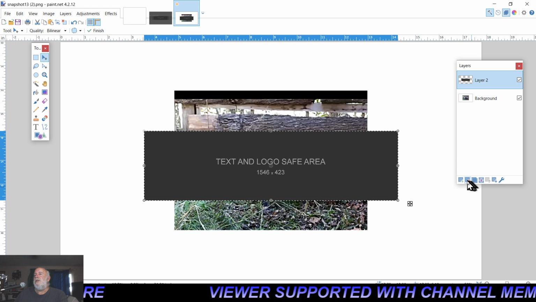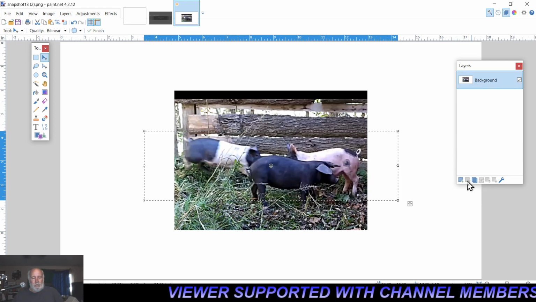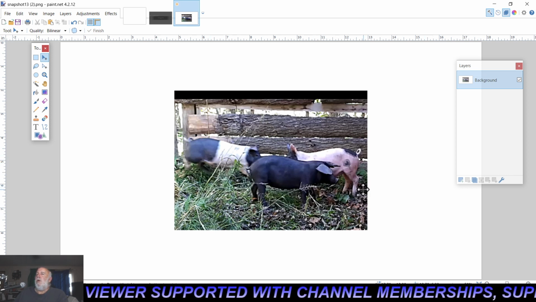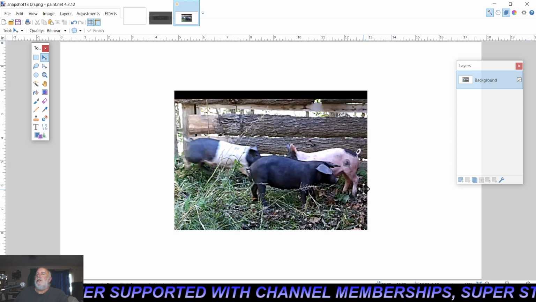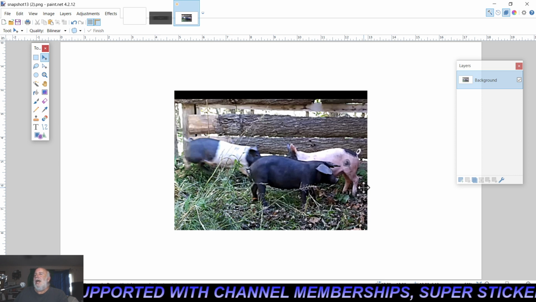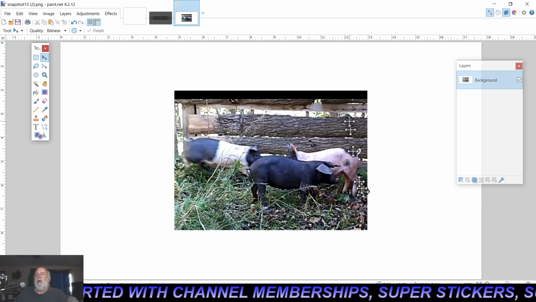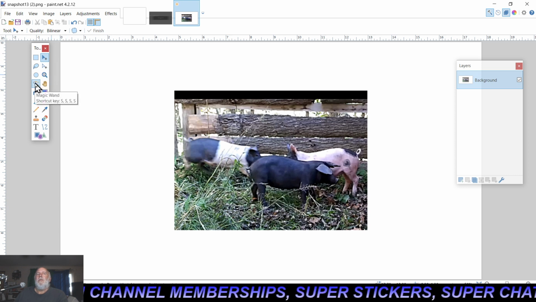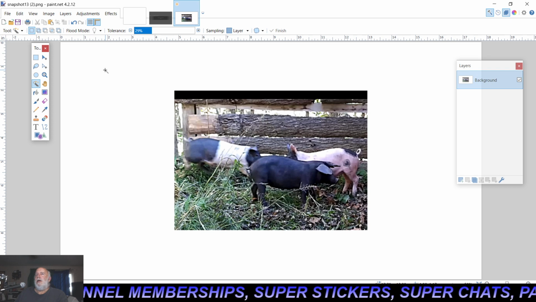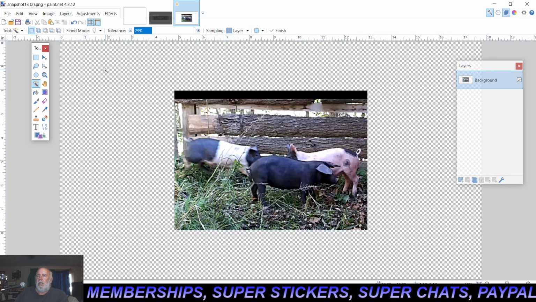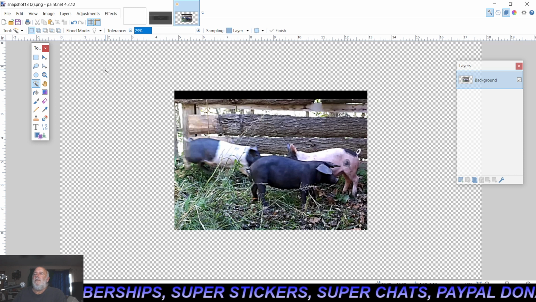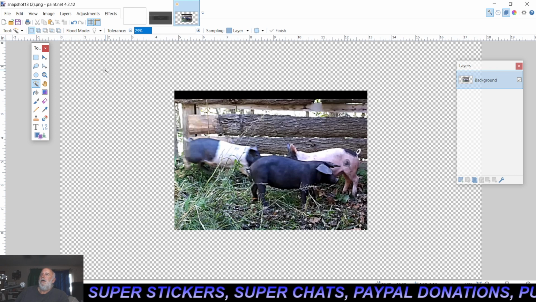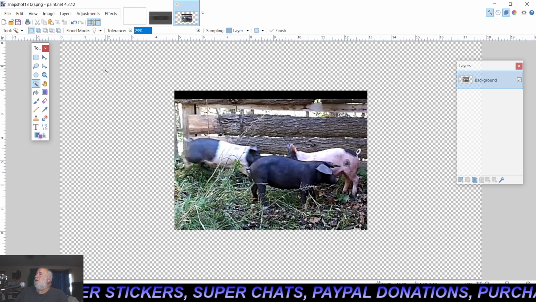So let me remove this layer again. Get rid of my selection. I know that I have the pigs pretty well where I want them. But what I want to do is add something besides just the plain white around the outside. So let's first do this. I'm going to bring out the magic wand and I'm just going to click out here in the white. Then I'm going to hit delete. And what I've just done is I've made everything around that center part of the picture transparent so you can see through it.